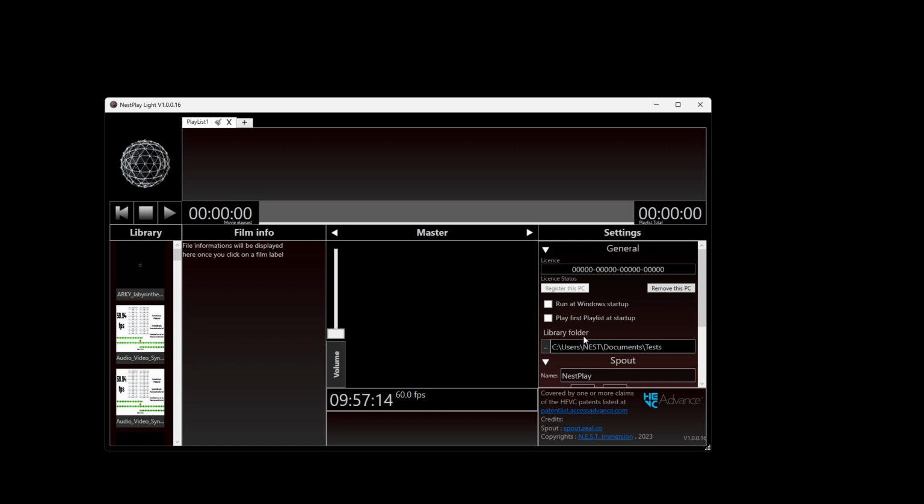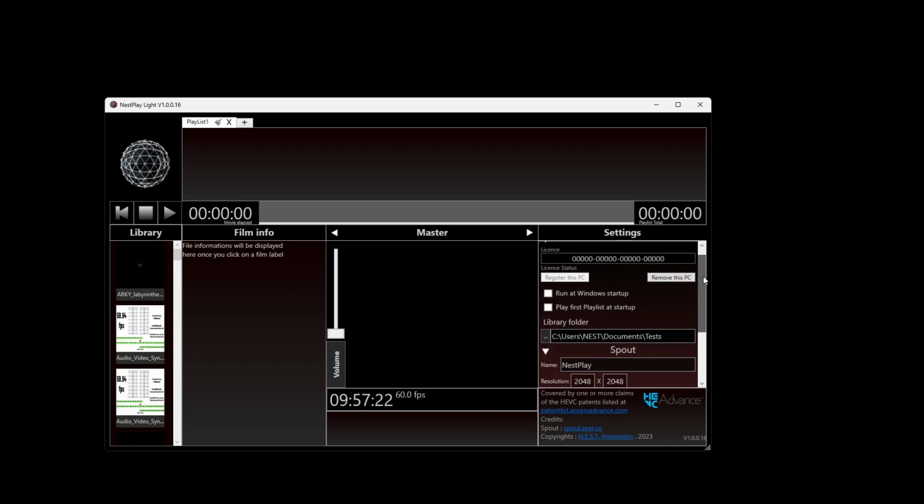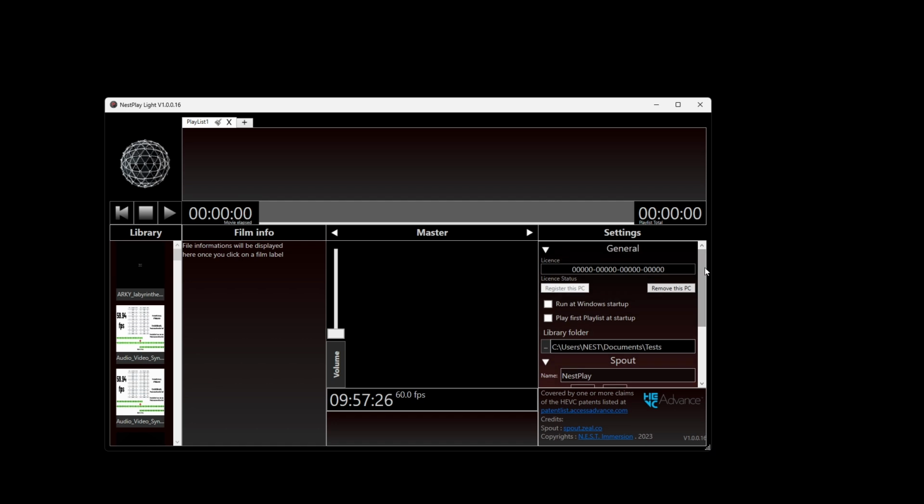So the first thing we see here, you have the license number if you have one. If you purchase a NestMap license or if you upgrade, in your email, you should have a license number. So you put it in, click on register this PC and it will activate the license. You can also check this if you want to run it when Windows starts. And you can check this one if you want to play the first clip 5 seconds after NestPlay starts.